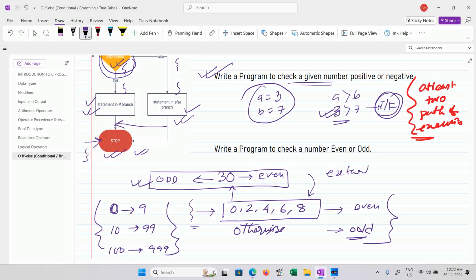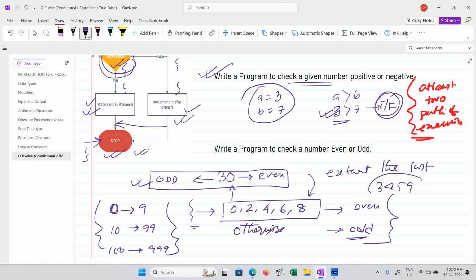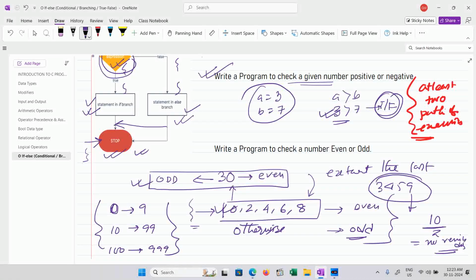Extract the last digit. If the user entered 3459, we need to extract the last digit, then only we can apply this logic. Apart from that, suppose a number is even: if I divide it by 2, there is no remainder. But for an odd number, if I divide it by 2, there will always be a remainder of 1.